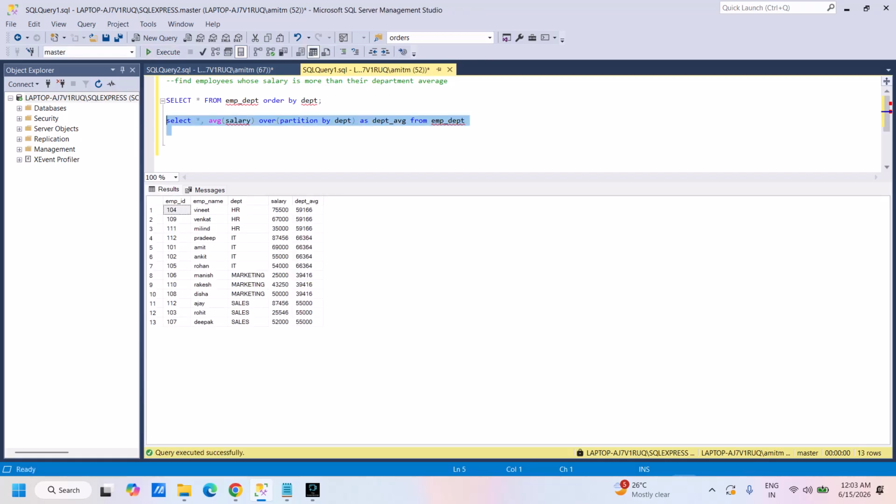So now you can see if I run this query, I'm getting the average salary for all the departments. For HR, this is the average. For IT, this is the average. For marketing, this is the average salary. And for sales, this is the average salary.